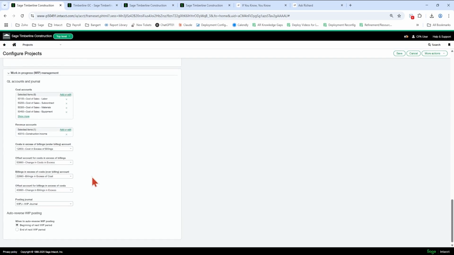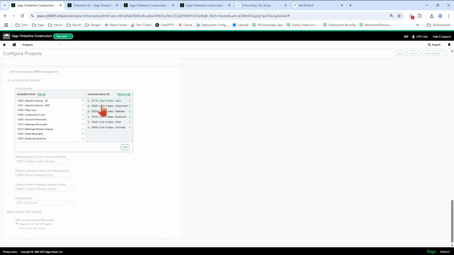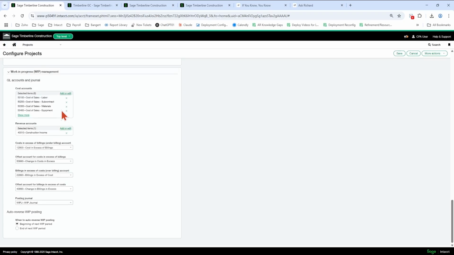And then your WIP area. So for best practice approach, you want to include your cost of goods sold accounts that are set up in your best practice approach. So you've got the 501 to 50600 cost to sales accounts here. So that's going to be all of the cost accounts that you're going to code projects to. You've got the billings account here. You've got costs and excess account. You've got your change in your costs and excess.